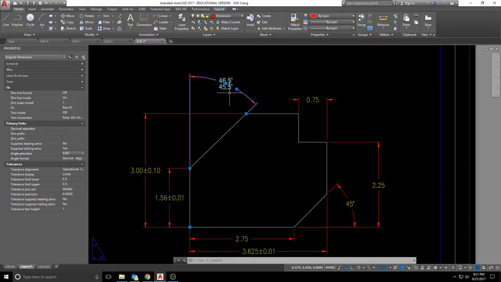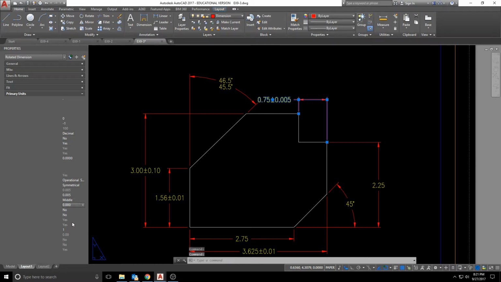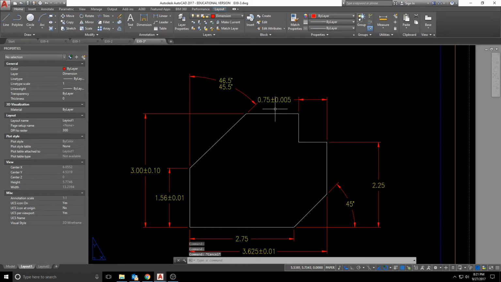The next dimension that I want to talk about is dimension number 4, which is this one right here, and has a tolerance of plus or minus 0.005. So when I click on this, I'm going to come down to my tolerance and I'm going to change this to symmetrical, and this is going to be 0.005. And the tolerance precision is just going to be 3 decimal places. So we now have 0.75 plus or minus 0.005.